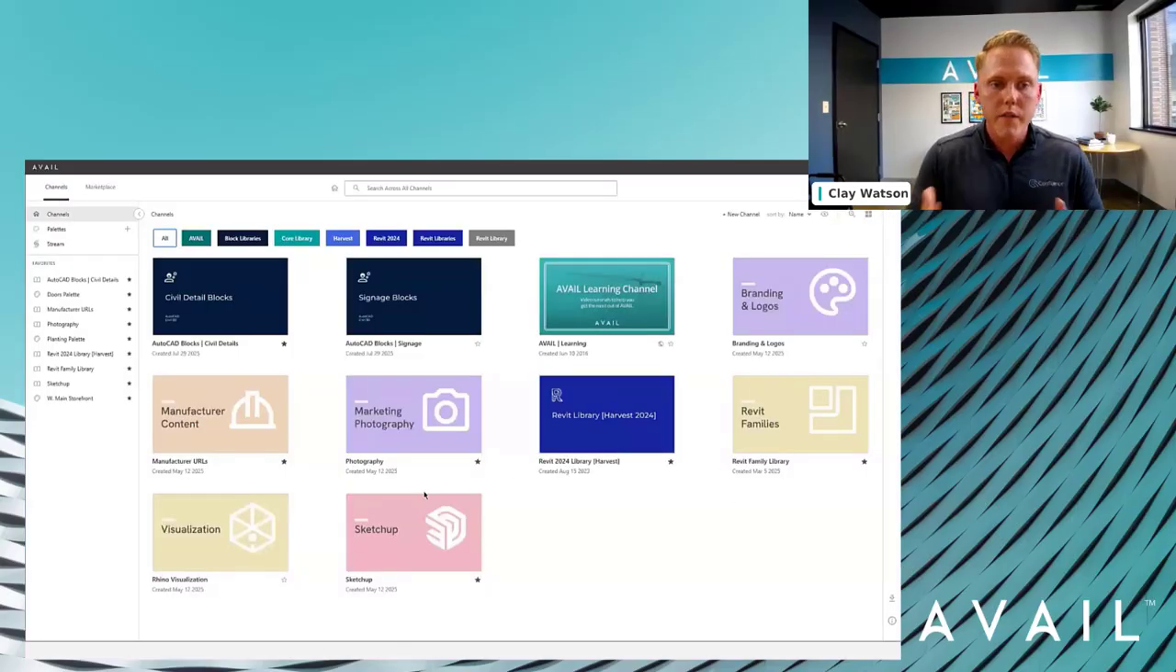So this is the AVAIL platform. This is the home page. Each of these little individual graphics are our channels. It's how we've decided to group our content within this demo account. So this is highly customizable. If you've been with AVAIL for a while, I'm sure you have your own branding and style with these channel cards that can always be customized based on how you see fit.